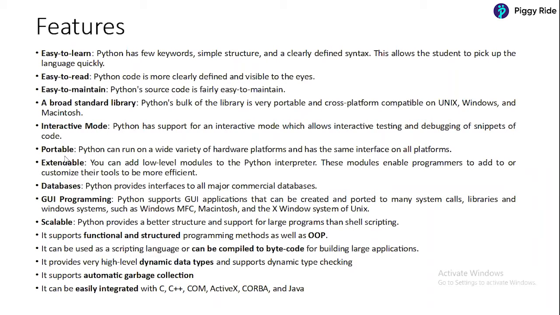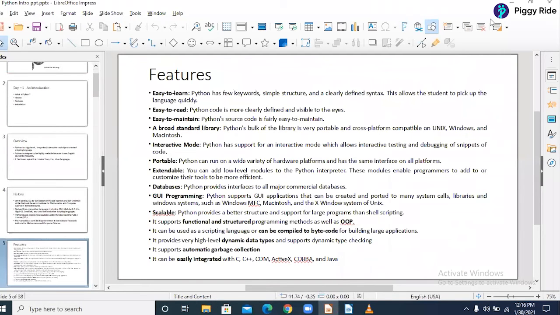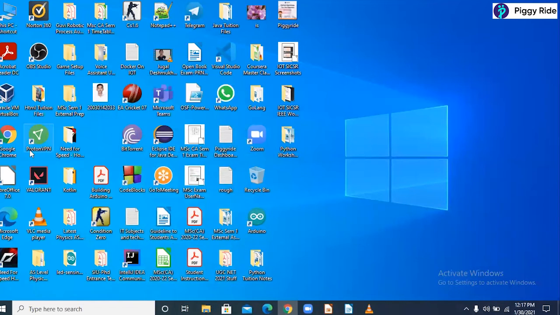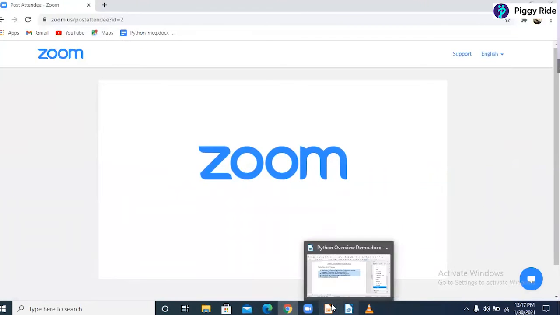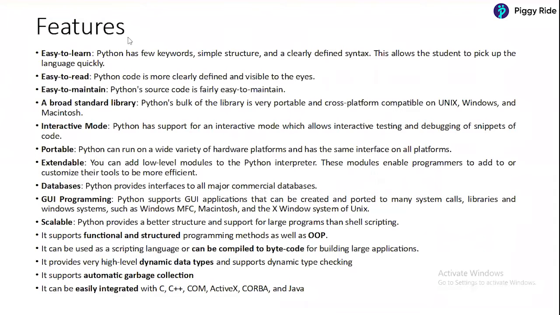Portable means you can code on your phone also, on your laptop also. It can be connected to databases. You can create GUI programming, so you can create these applications. Can you see on my screen? You can create various applications here, like games and everything. Then it is scalable. You can create bigger programs using Python. It is a very user friendly language.